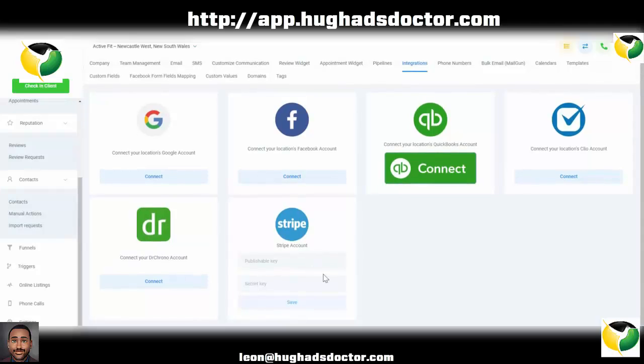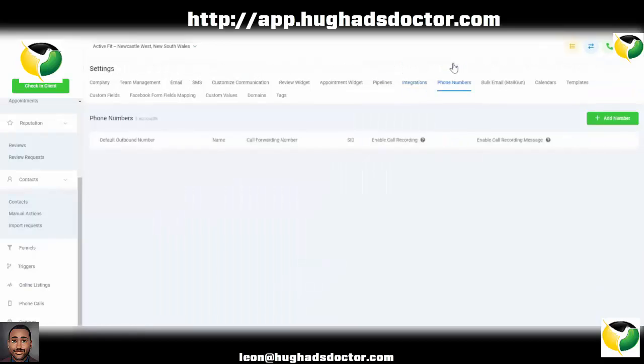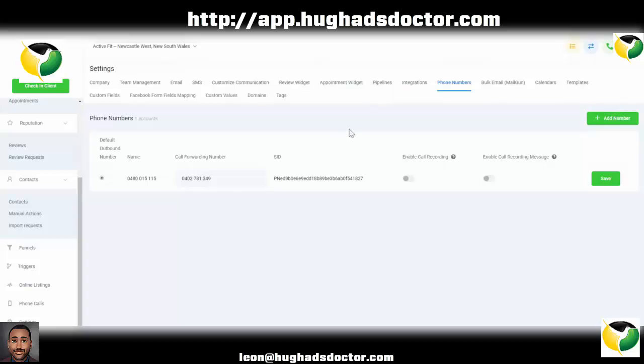So right here you'll just put the publishing key and just have that created. Next one is phone numbers. This is where you'll set your phone number. Okay.